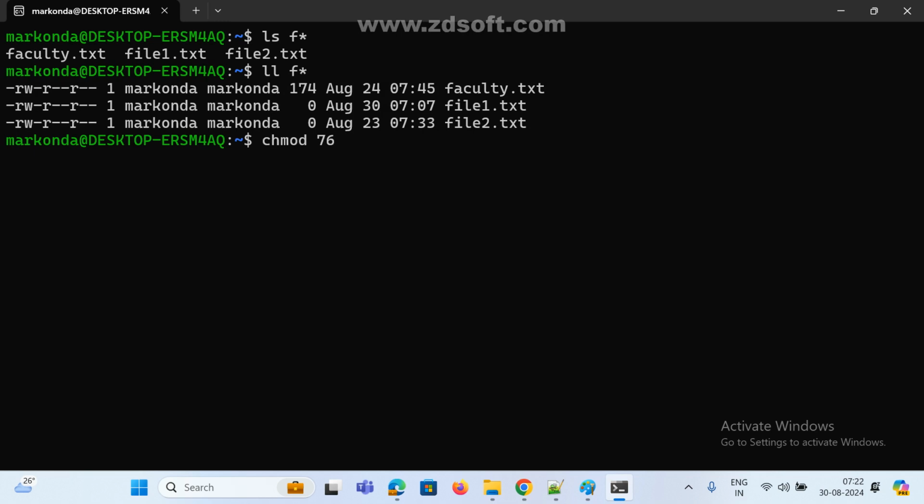For others, which permission do you want? I want only read permission, that's it: 4. And the file name. Which file do you want to assign? Here we have two files, file 1 and file 2. I am giving file 1, file1.txt. So now see here.